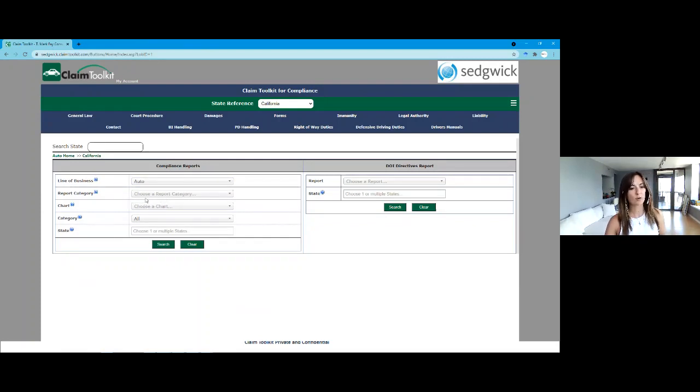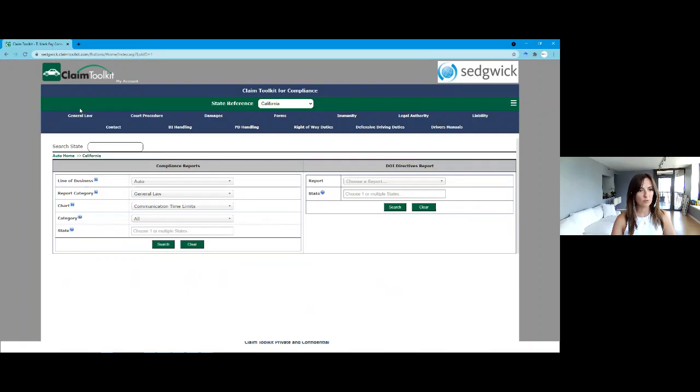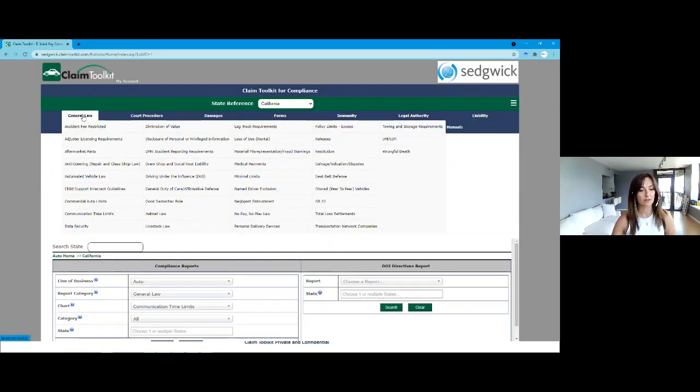Next, I need a report category. So I can pick general law, and you're probably noticing that the report categories match up with the titles in the drop-down menu at the top. Once I pick my report category, I can choose a chart. And once again, this is going to align with the charts available when I hover my mouse over the title.